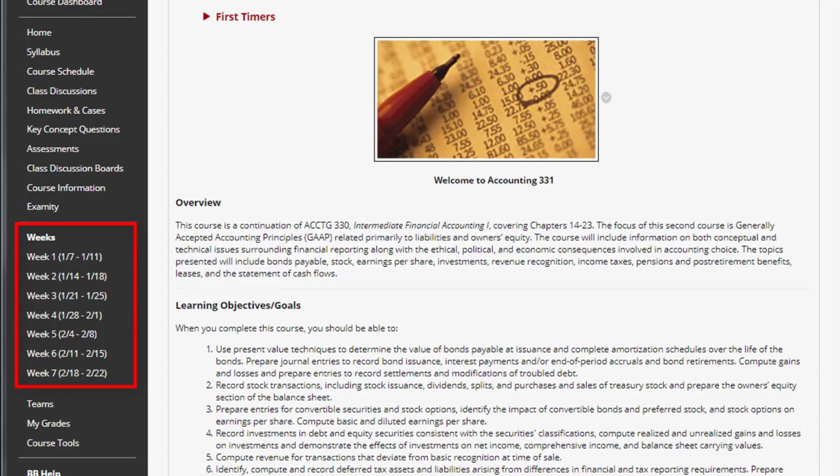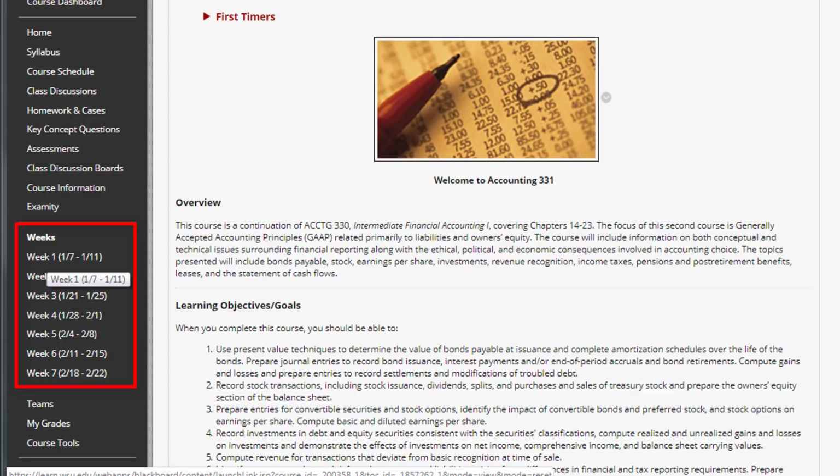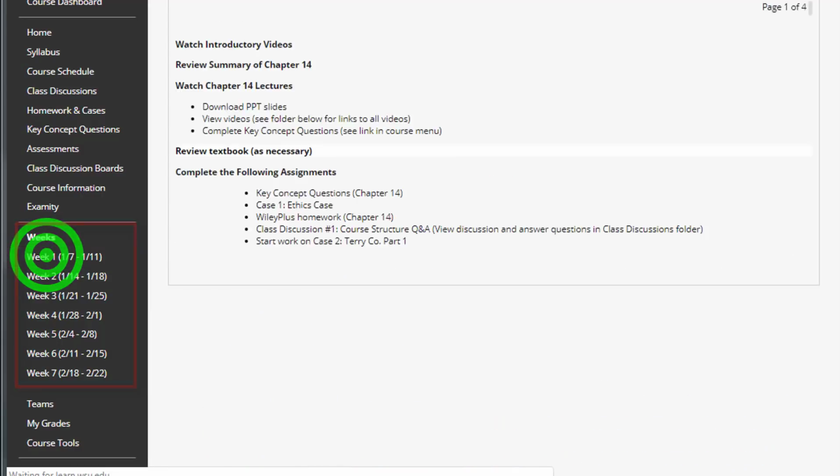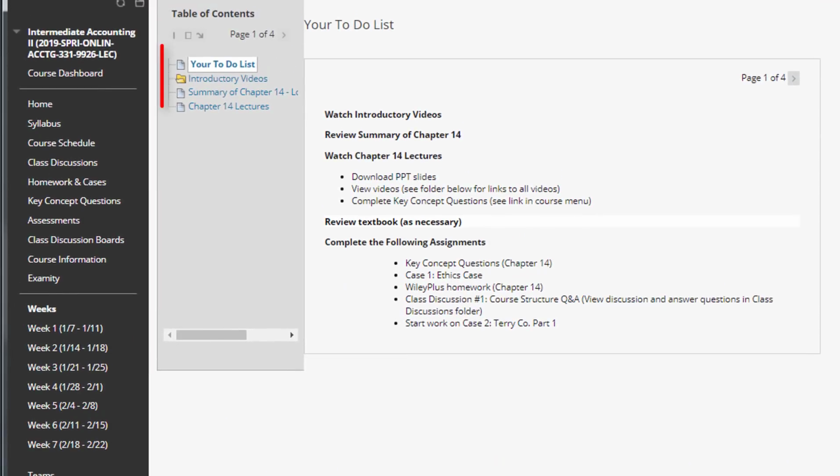And down here are our weeks. And each week contains all of the information that you need for that week. Now, it doesn't have links to the assignments. Instead, these are the lessons, the lectures, and the to-do list, what you need to be prepared for and thinking about each week. So if I click on week 1, you'll see first and foremost our to-do list, our introductory videos, which you're watching now.